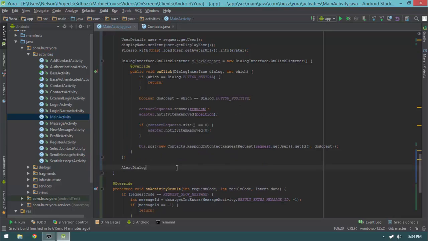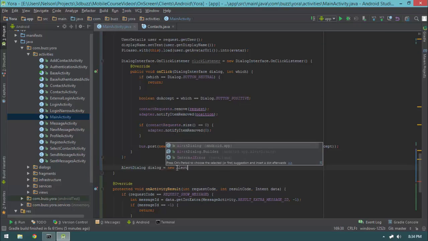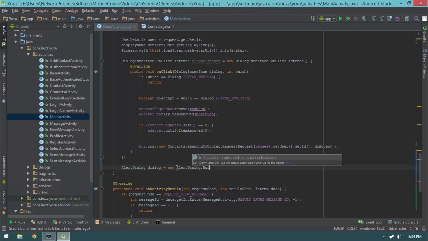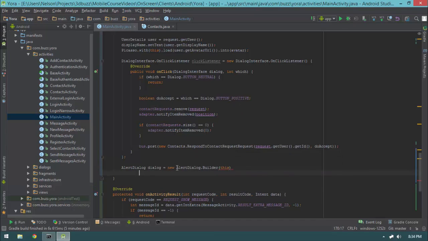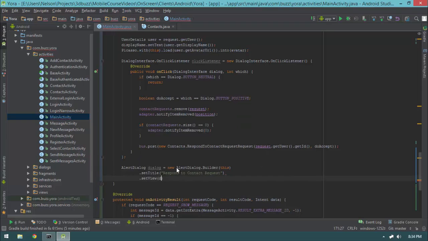alert dialog. So I'll say alert dialog equals new alert dialog dot builder, passing in this for the context. I'm going to set the title to respond to friend request, or contact request. I almost did it. Contact request, and then I'm going to set the view to dialog view.